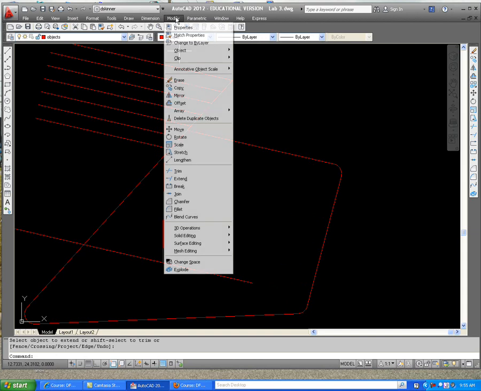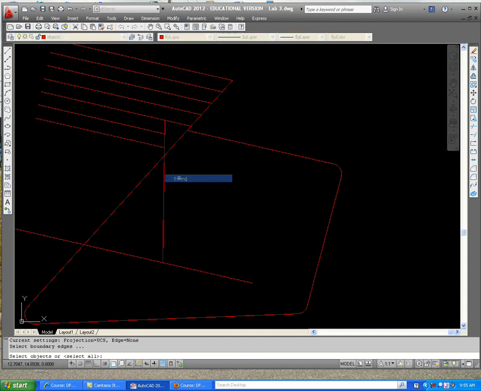Try that again. Modify, extend, pick a boundary, hit enter, click the line, and it extended that line to that boundary. Now, modify, extend also works in that same respect that trim does, in that if I hit enter now, then everything is a boundary, and then I can select a line and just keep extending it until I run out of boundaries. All these lines that I trimmed off before, I can just keep extending those.